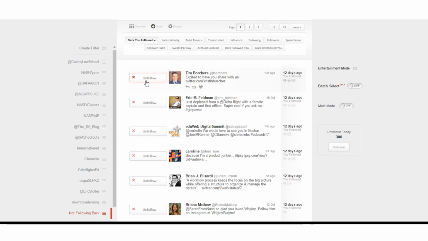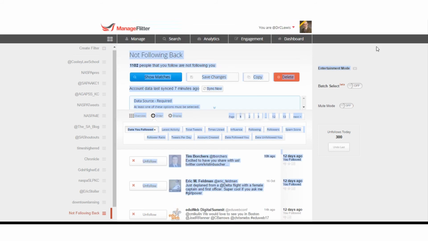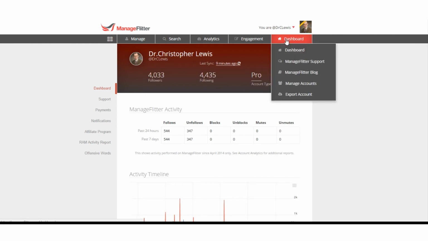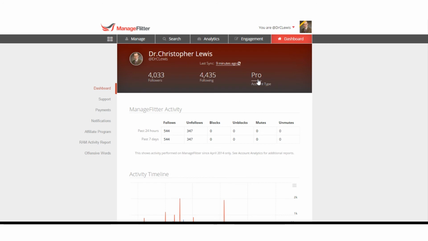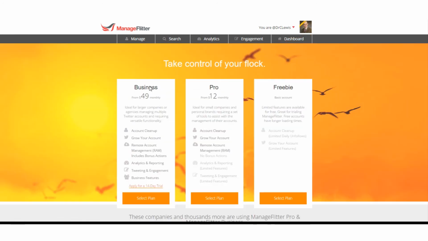So it's a much easier, more intuitive way to find people not only to follow, but people to unfollow as you're going through. Now I want to show you the dashboard because those are only part of the things that this can do, and this is part of it. I do have a professional account, and I want to show you what the plans are.